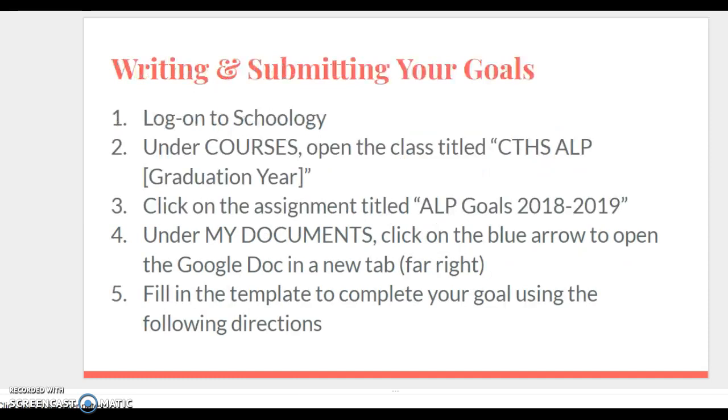First thing you're going to do, and like I said, feel free to pause this periodically to catch up, but you're going to log on to Schoology. Once you log on to Schoology, under Courses, you're going to open the class titled CTHS ALP and with your graduation year. Once you've done that, you'll see under Assignments ALP Goals 2018-19. You'll click on that, and if the Google document of your goal pops up, great, click on it. If it doesn't, you're going to want to click on My Documents, and over on the right side of the screen, you're going to open it up.